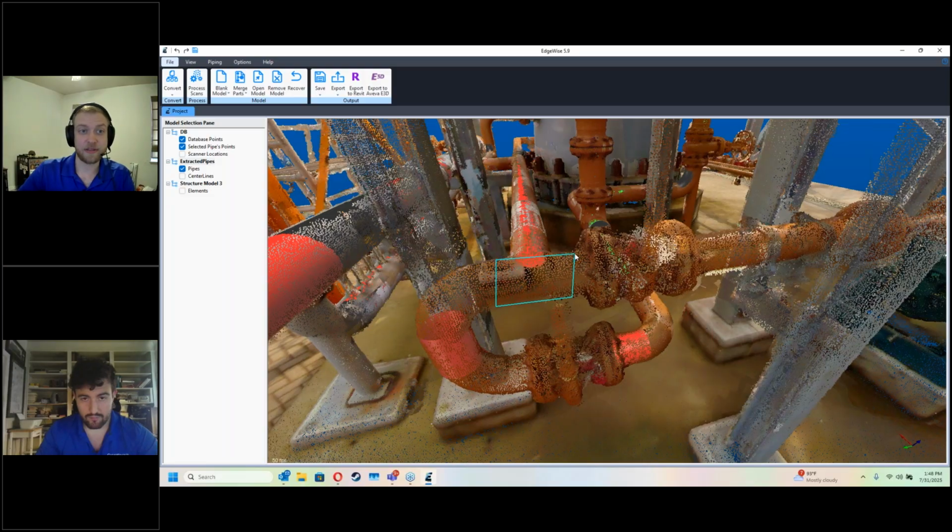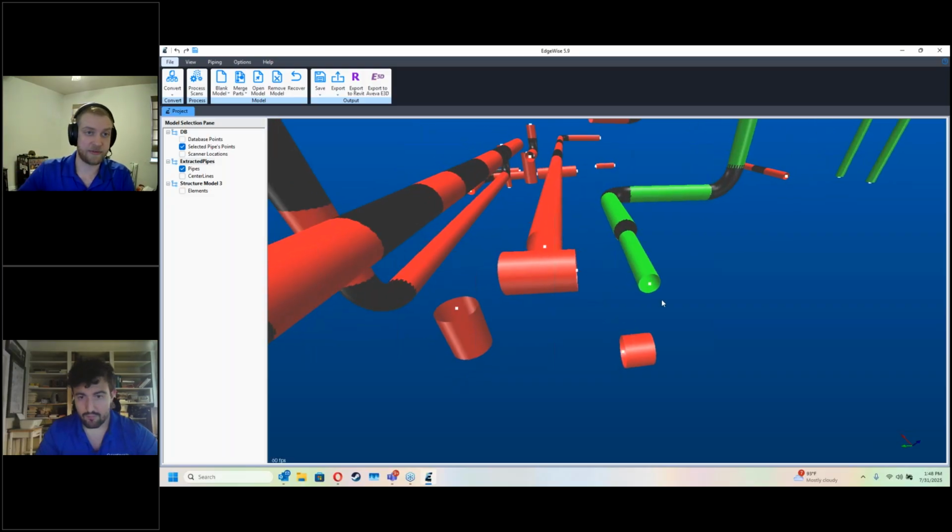That works for basically everything, including structure and ducting and everything else, and all the exports, I believe. I can't remember if there's any limitation to that, but it's a really nice function.